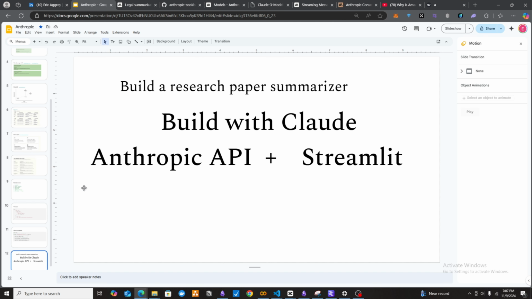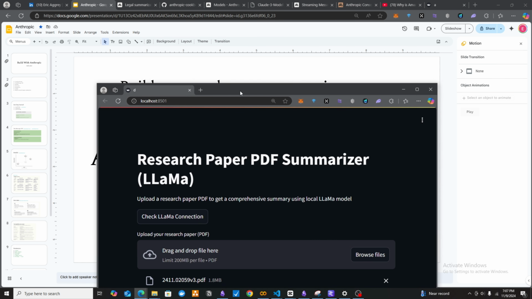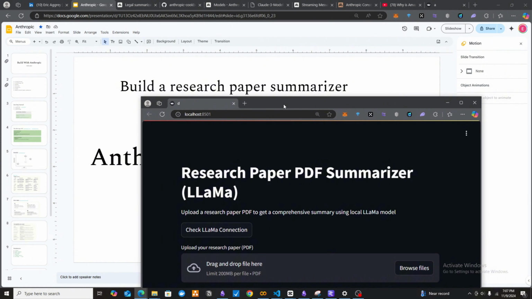So I think this is the end. This shows you how you could build with the Anthropic API and Streamlit. Definitely, you could build little applications that could solve your problems internally within your company, or even for yourself locally, as you've seen me build a research paper summarizer, which I actually intend to use.